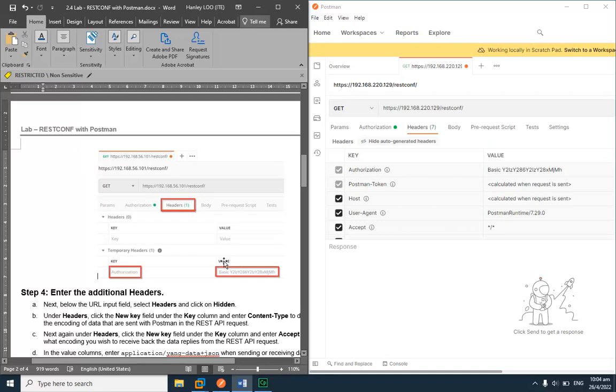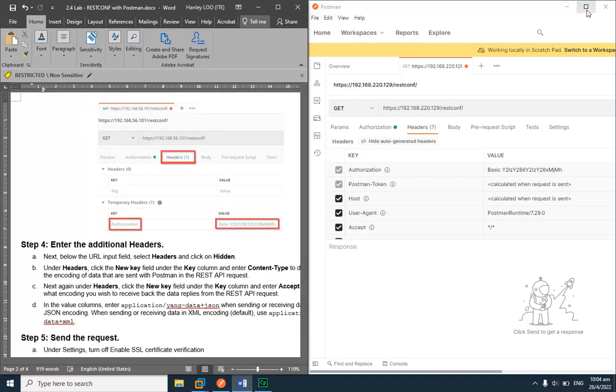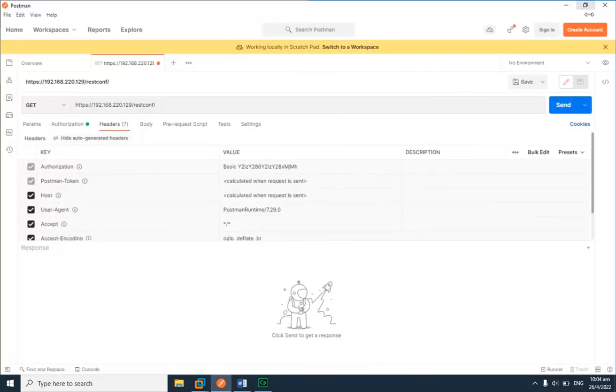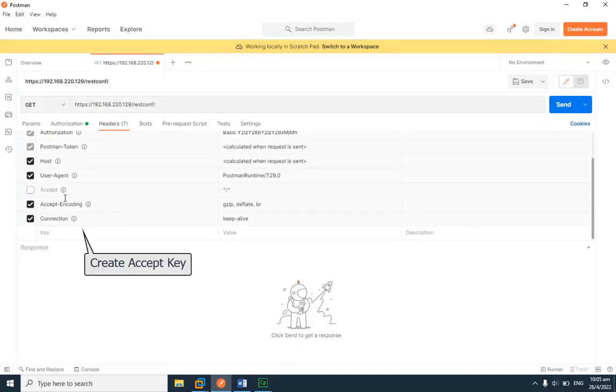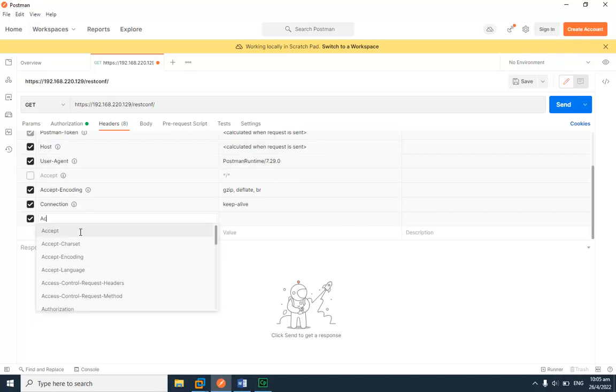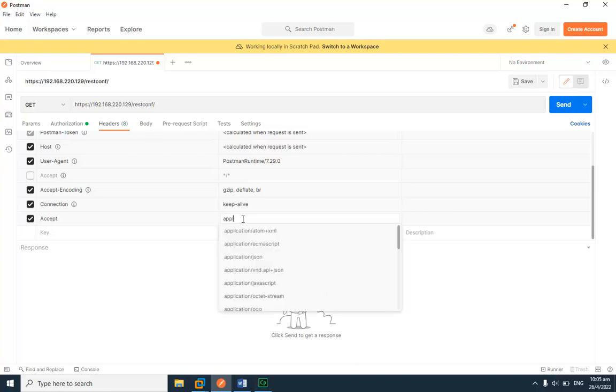Next, we are going to create two new keys, Content-Type and Accept, to indicate the type of data that we're going to send and receive from the Cloud Services Router. By default, there's already an Accept key, so we're going to untick it, and we're going to create a replacement Accept key with the field value application/yang-data+json.